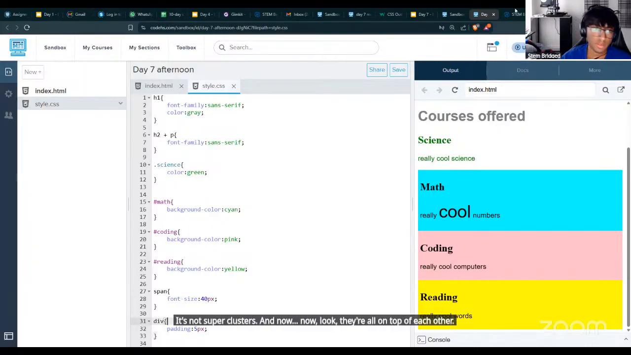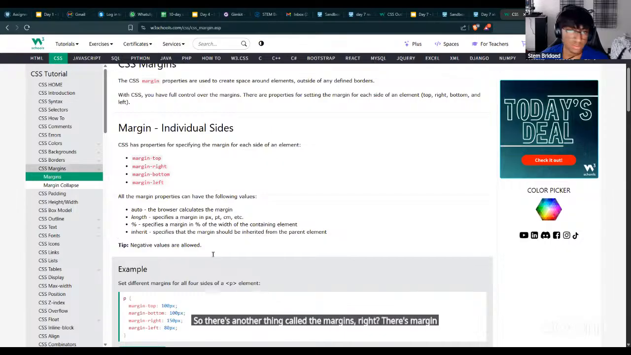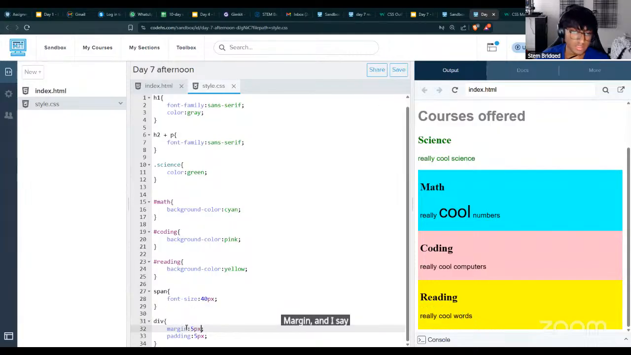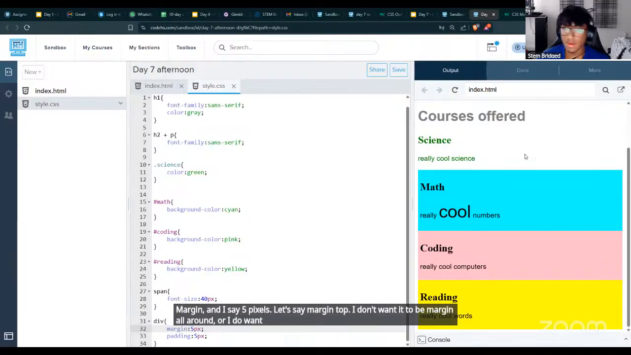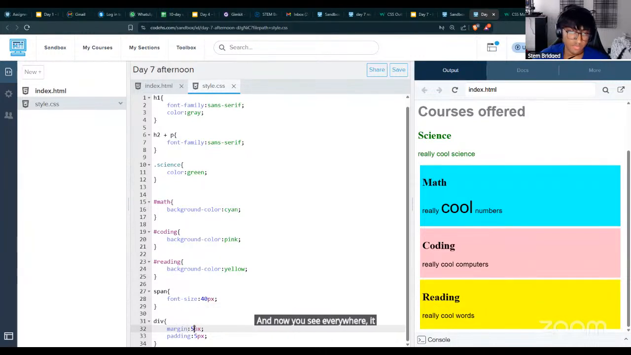So there's another thing called margins, right? You can explore these yourself to see what kind of styles you want on your website. Margin, and I say 5 pixels. Let's say margin top. I don't want it to be margin all around. Or I do want it to be margin all around, okay? Because right now it's literally hugging the web page. I click save, I reload. And now you see everywhere it has a little bit of a margin. Let's make it bigger. Let's make it 15 pixels.